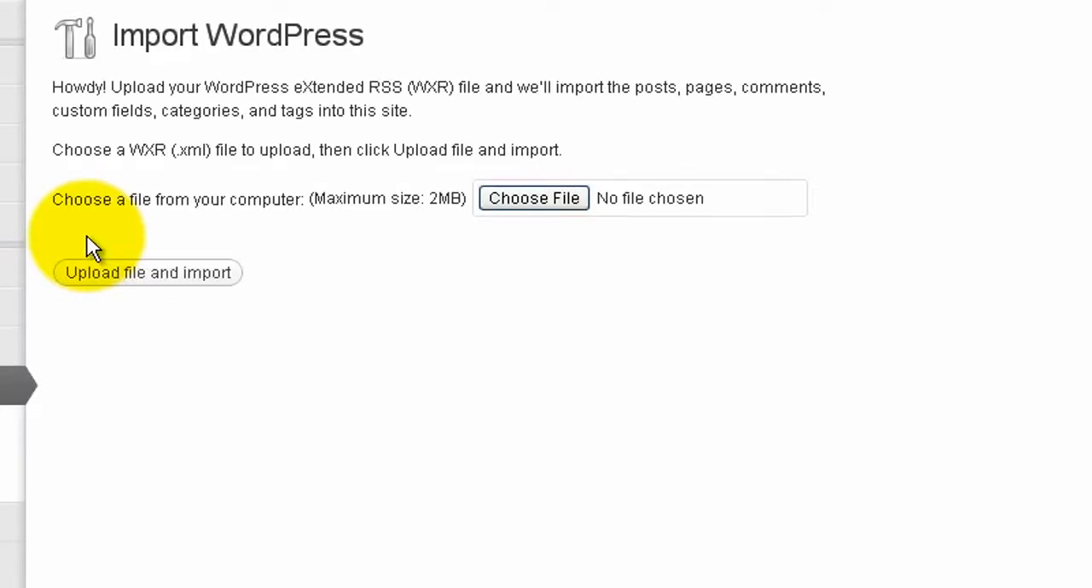Okay, so the first thing I need to do is locate the XML file I downloaded earlier from my old blog. However, notice that there is a maximum size of 2 megabytes that you can use when importing over your existing content. This maximum size is predetermined by your web hosting company. If you have a file size that is huge, make sure you ask your web hosting company to either permanently or temporarily increase your maximum file upload limit. Now let's click on choose file and select the file that we downloaded earlier.